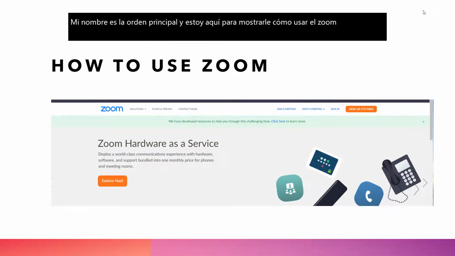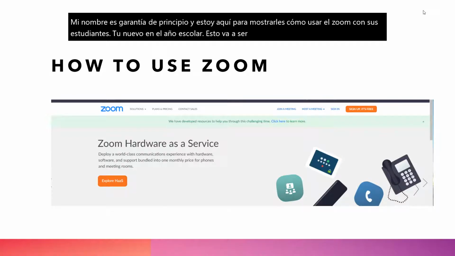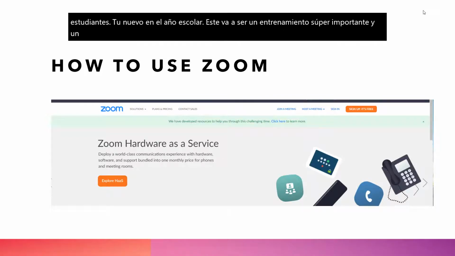If you're brand new to the school year, this is going to be a super important training and a super important tool for your students as we get ready to do our distance learning.